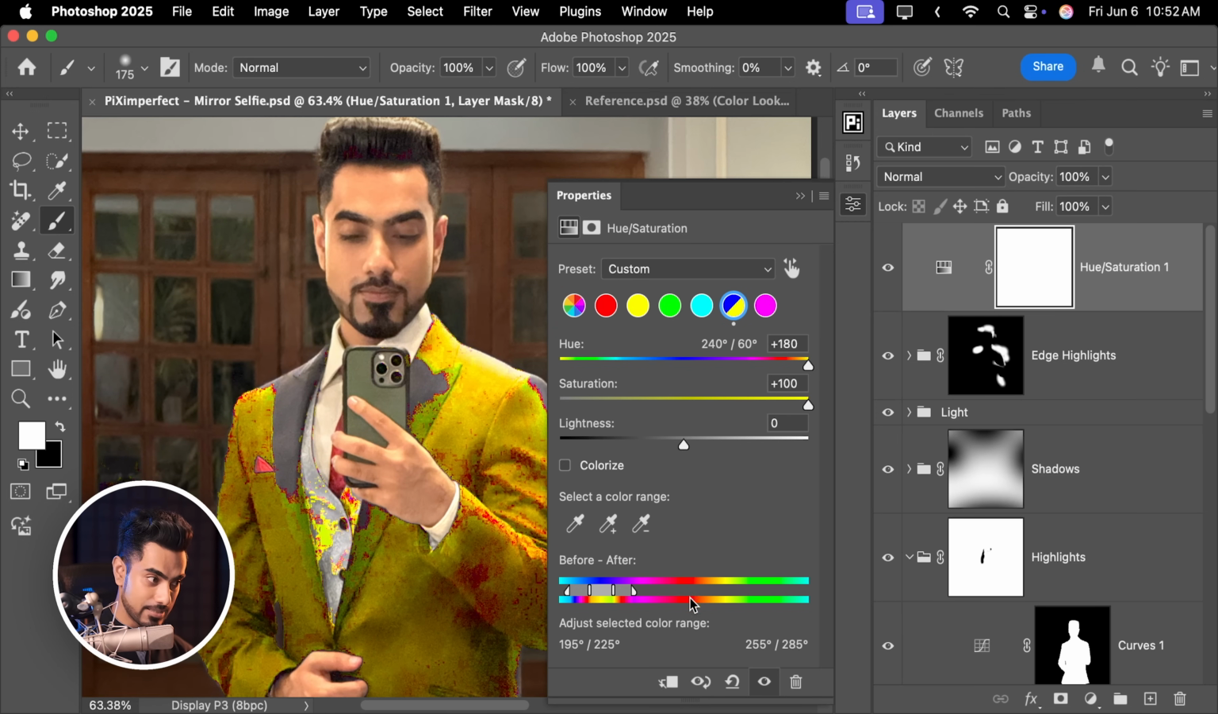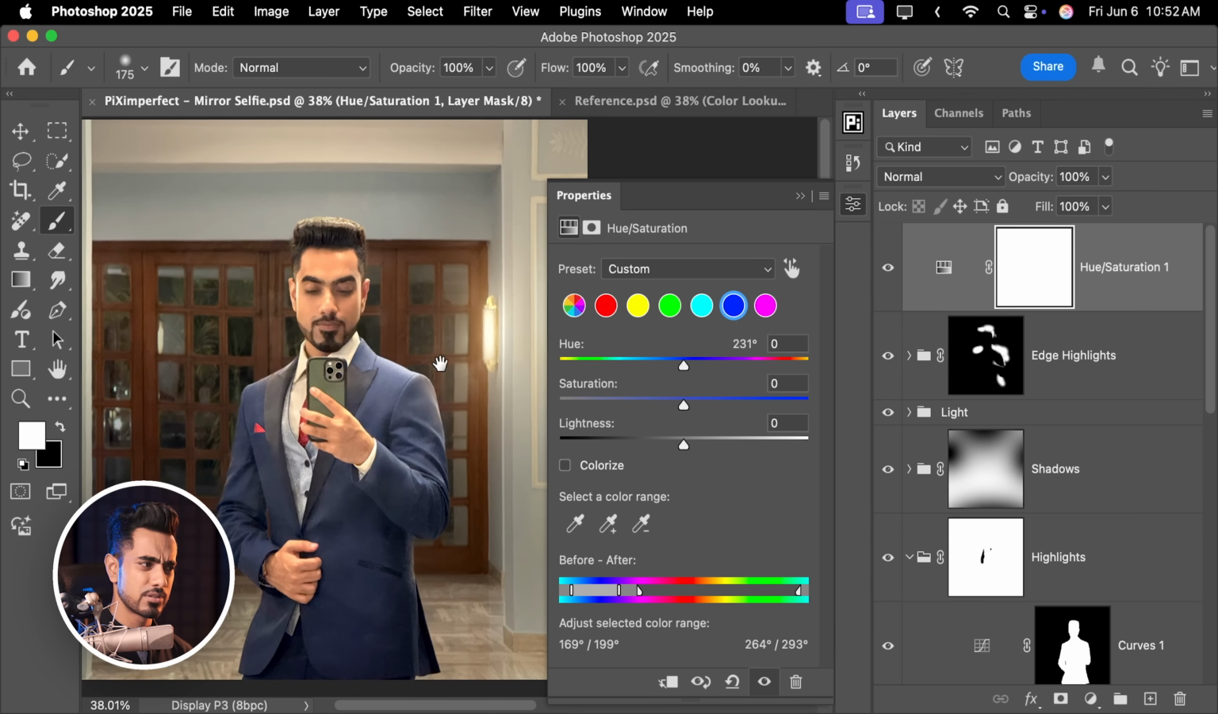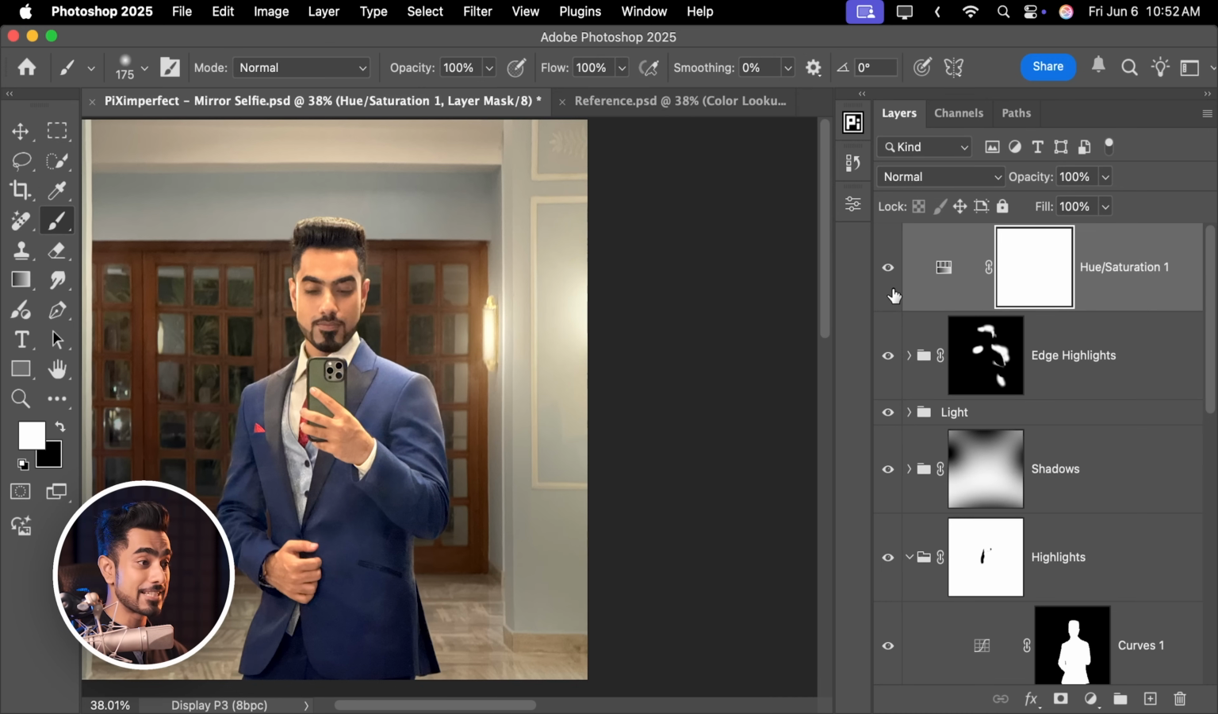If not, let's play with the range. Let's increase it from this side and from that side, just to make sure everything in the suit is being targeted. Let's bring it back to zero by double-clicking on this slider, like so. And I just want to make it pop, so I'm going to increase the saturation. So let's keep it at about 28, and there you go. That makes a massive difference.